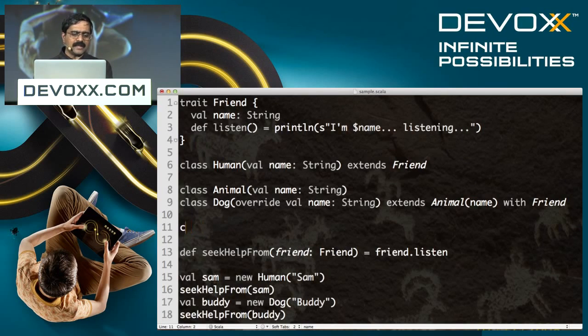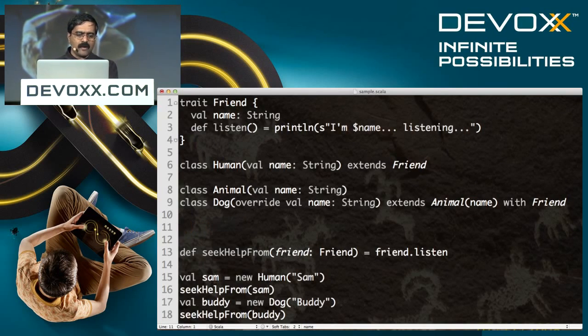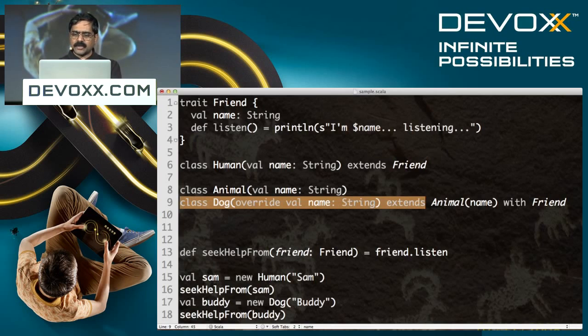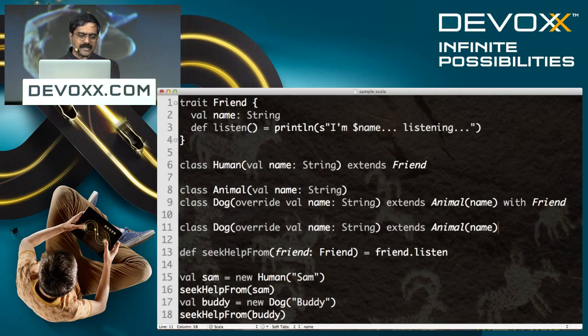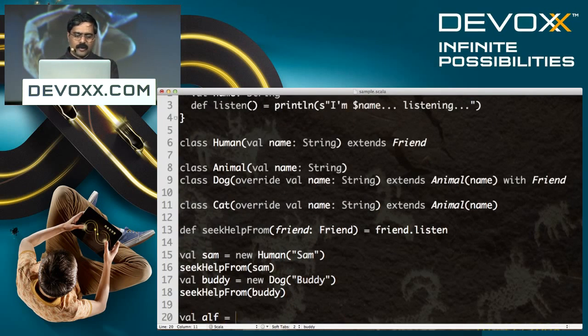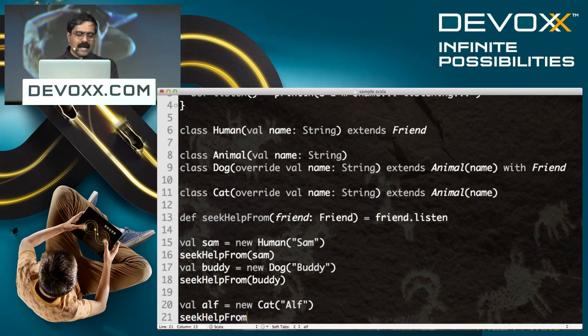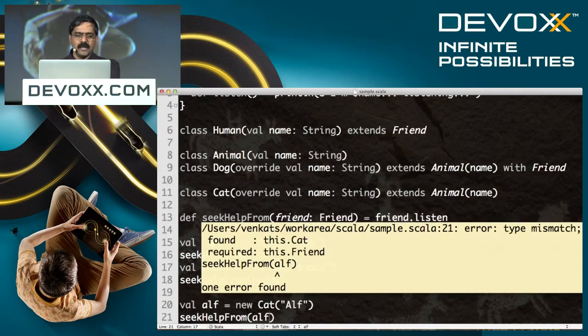But let's continue further a little bit. Let's say we have a class now that we have on our hand, and this class is going to be, let's call this the Cat class. So we got a Cat, and now I'm going to create alf equals new Cat, and I'm going to say seekHelp from alf. Will this work? No, it won't work. Why not? Because cats are not friends, right?